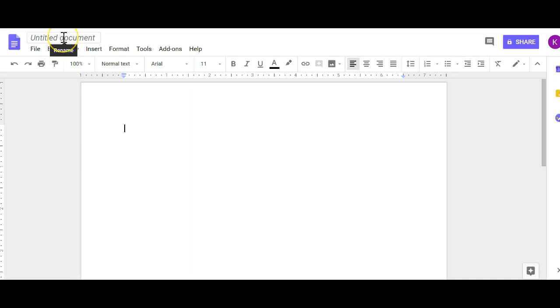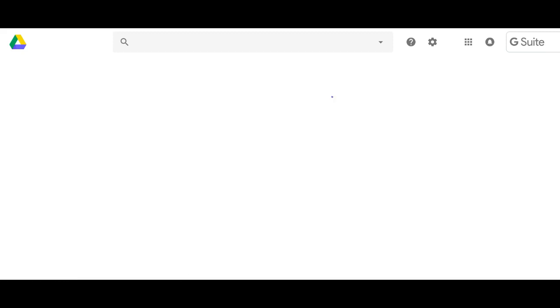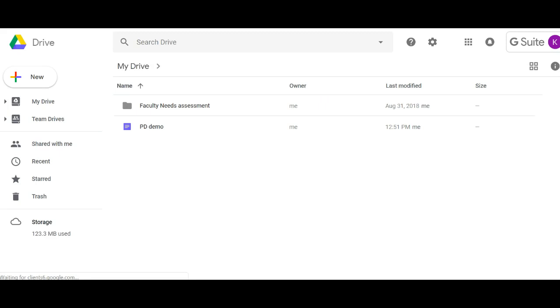first thing I'm going to do is name it. It's highlighted blue so I can just start typing. I'm going to close this document. And notice that it didn't show up right away. If you ever have a document that once you've created it, it doesn't show up immediately, you can always hit the refresh bar at the very top left of your address bar. So when I do that, PD demo shows up.